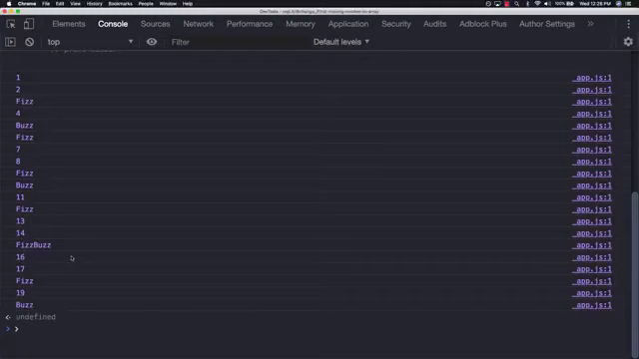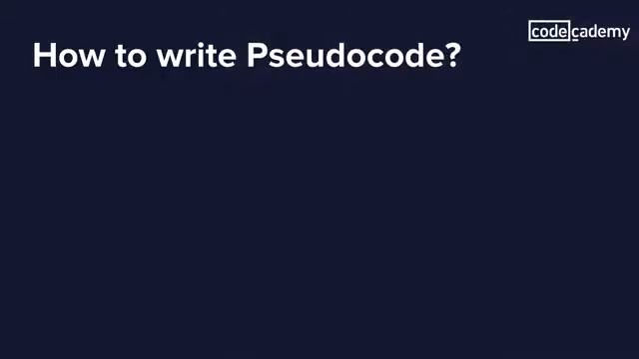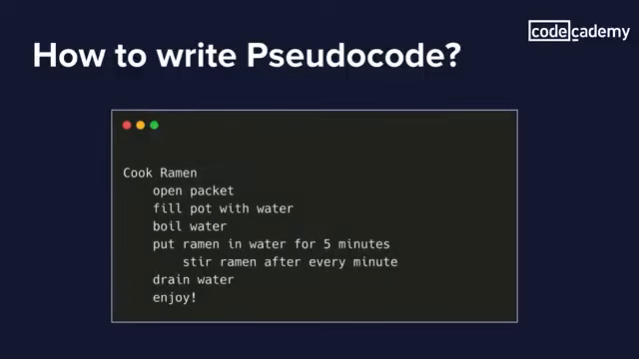Now, the more you write pseudocode, the more you'll find a way to write it that makes sense to you specifically. And writing good pseudocode that makes sense to you is simply a matter of practice. So what is some way you can practice in your everyday life? So let's take a look at cooking ramen as pseudocode. Well, with cooking ramen, the first thing you would do is open the packet.